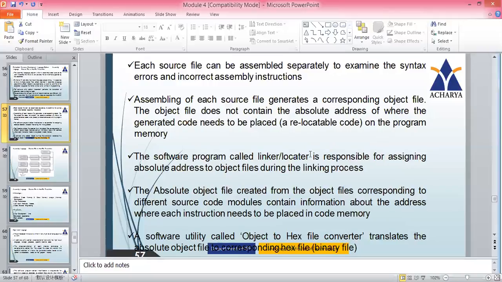Now, the software program called the linker is responsible for assigning the absolute address to the object files during the linking process. The name itself tells it is a linker. What does the linker do? It takes all the object files, combines them, and gives the address where exactly all the programs should sit. The absolute object file created from the object files corresponding to the source code modules contains the information about the address where each instruction needs to be placed in the code memory. So now the object file got converted into an absolute object file.